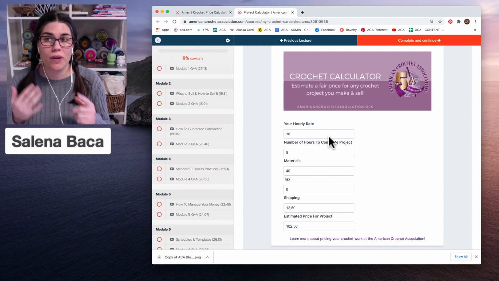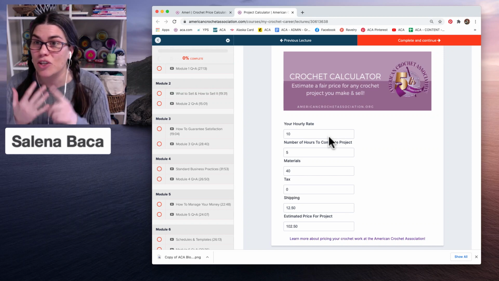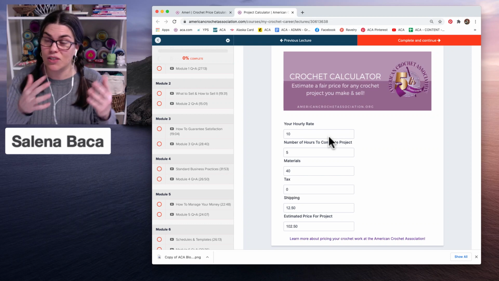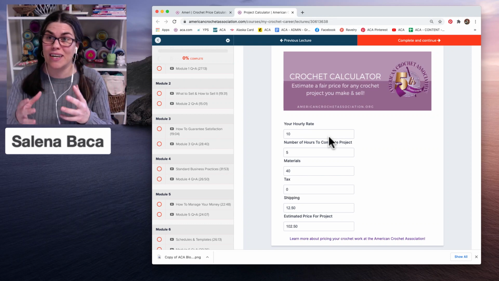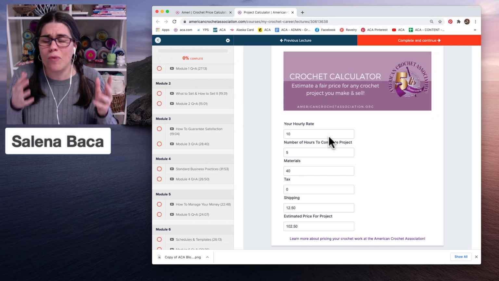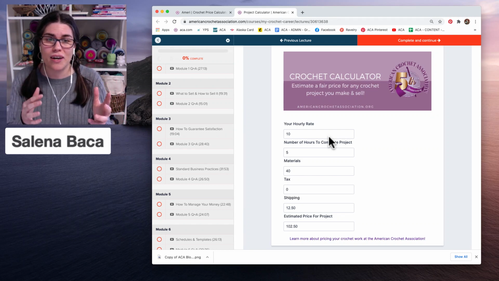So a lot of times, if people know you, they like you, they respect you, they trust you, and you can just give them a price for something, assuming you're going to give them exactly what it is that they see pictured. Oh, Salena makes these blankets. They're beautiful. I love them. Oh my gosh, I want one. I already see a picture.